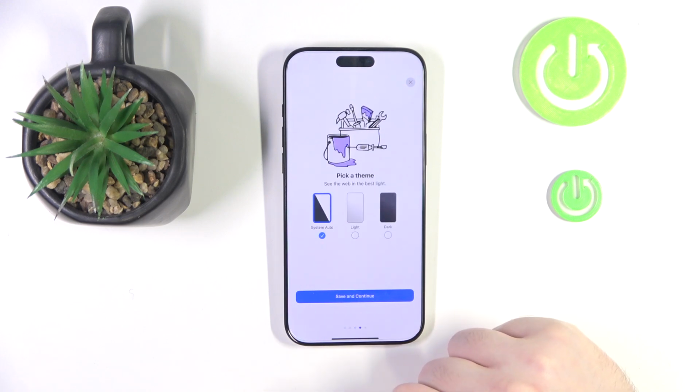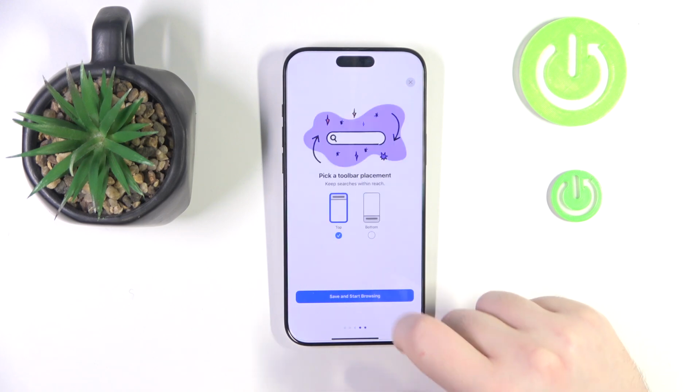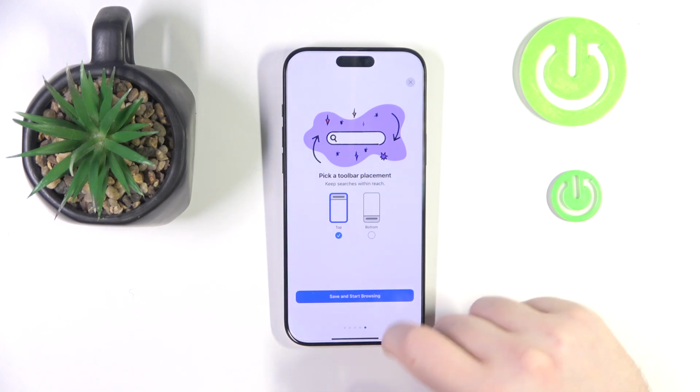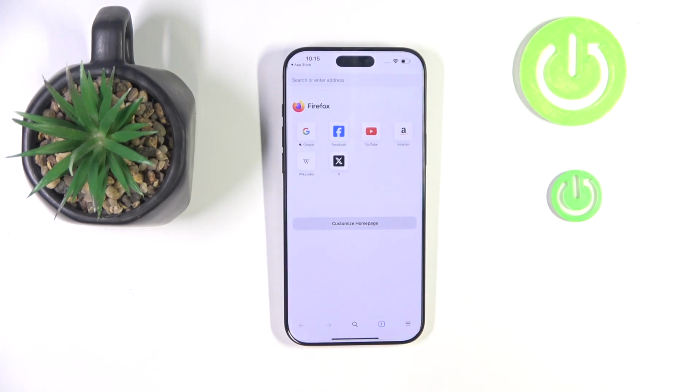And here you can choose your theme, or you can just click save and continue. And now you can select your toolbar placement and then click save and start browsing. And as you can see, my browser is now installed and is ready to use.